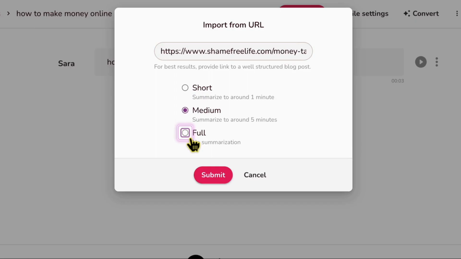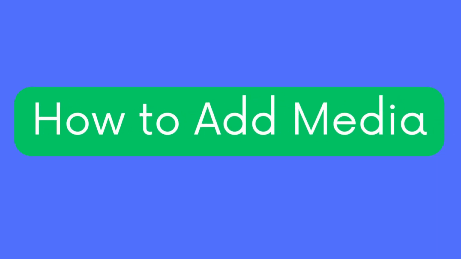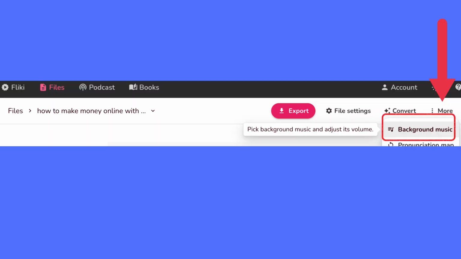Add Media section by clicking on the thumbnail icon. Search for the image or video clip from the Stack library. You can also upload your own media.